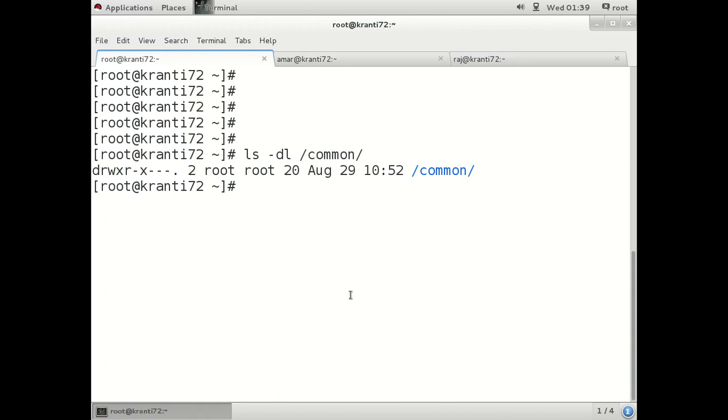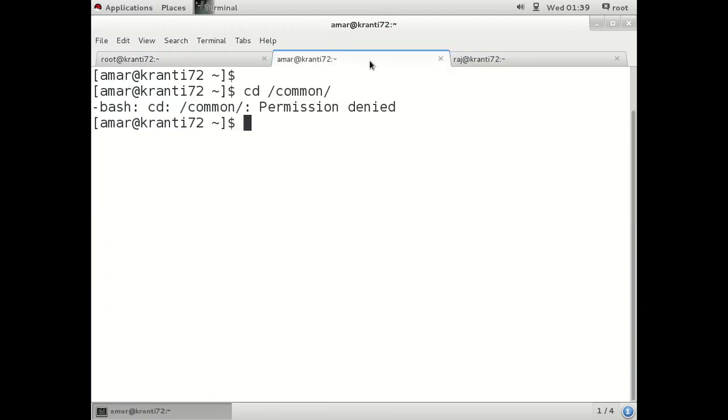For ACL, I'm going to do this here. Let's see, a very simple command. setfacl -m, m for modify, to whom? User. And which user? Amar. I would like to give the permission: read, write. Not write, read and execute. On where? On the common directory. I have done it. Okay. Again, Amar tries to log in, and he gets the login.